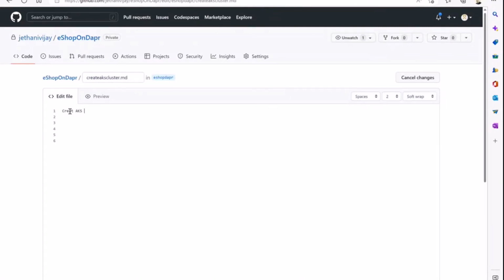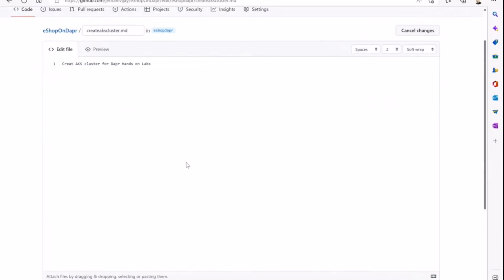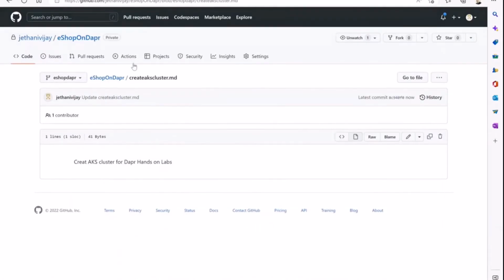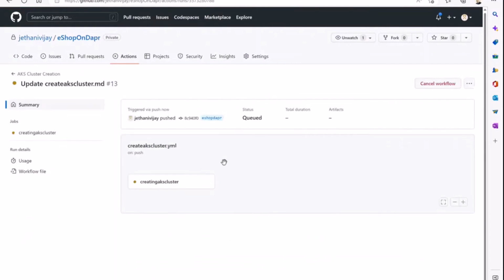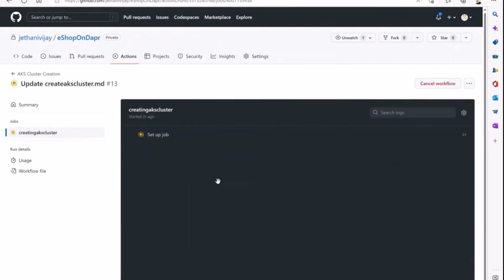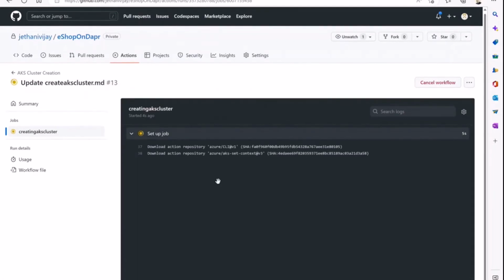Create AKS cluster for Dapr hands-on labs. So I'm just putting the comment to trigger this GitHub action, which I've just shown you. This will first fetch the secret for logging in to the Azure subscription, and then it will do all the relevant stuff on this machine as well, like kube login, installations and everything.